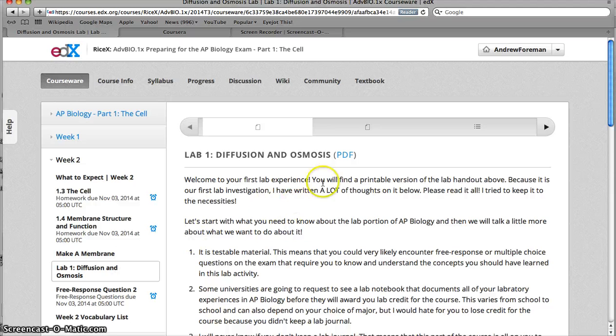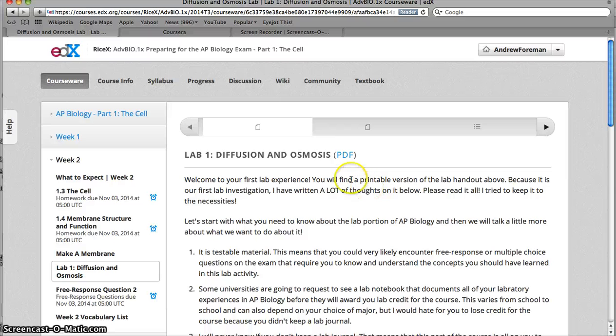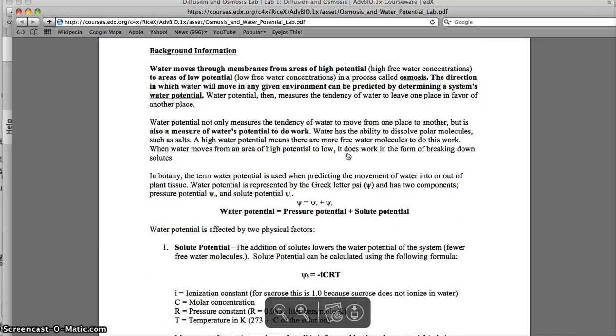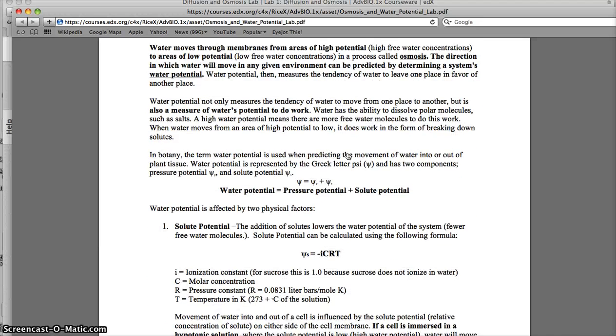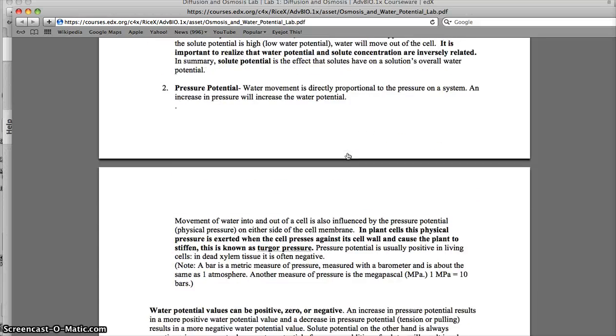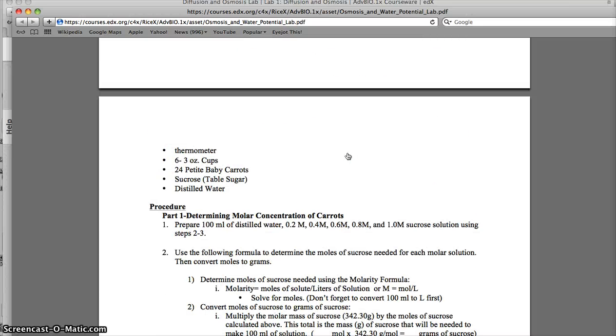When I click on this, it has some instructions on doing labs, and it has a PDF that I can click on. What it has here is background information on how to do this lab. It gives you formulae, I suppose I should say, and it explains how to do this lab. And it gives you the materials that you can use.